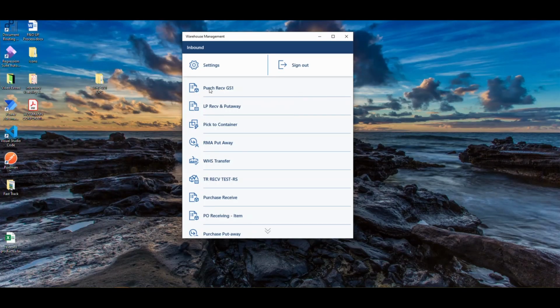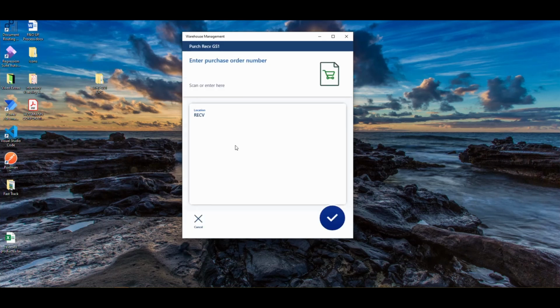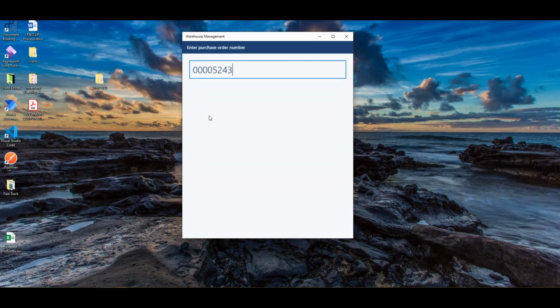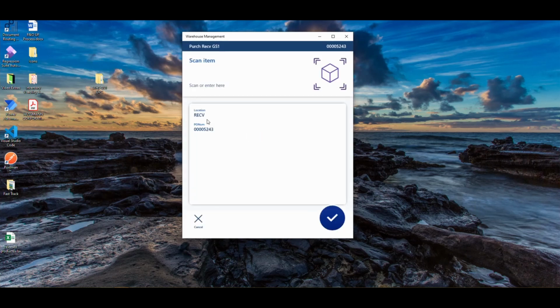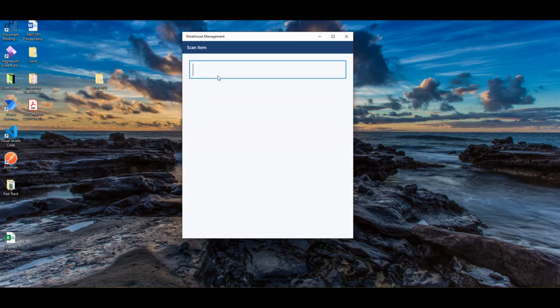Let's start off today and take a look at a problem that we're going to be trying to solve. I've created a purchase receiving menu here, and the purchase order we're going to start off with is 5243. I'm just going to copy and paste that into the box here. And then the item I'm going to enter is A00010.